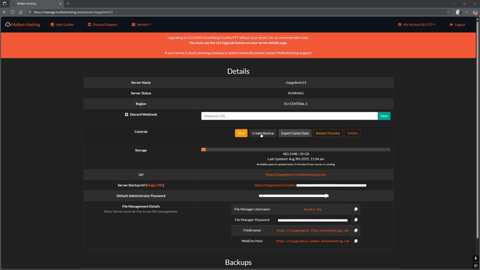So you can see we've got some controls. We can stop the server, we can create a backup, export our game data, we can restart Foundry, or we can delete this server. I'm hoping if I click that it's going to give me lots and lots of warnings and say don't do that. You can see that it shows you how much storage space you have used so far. Okay, so this is really important that you know how much storage space you've got. Now again, because I've got two servers, I've got the elite tier, so I do pay extra, and I've got quite a lot of storage. The storage starts relatively small, but you probably don't need more depending on your game.